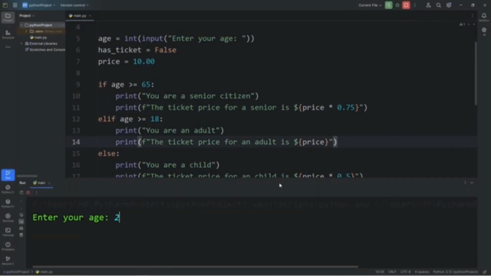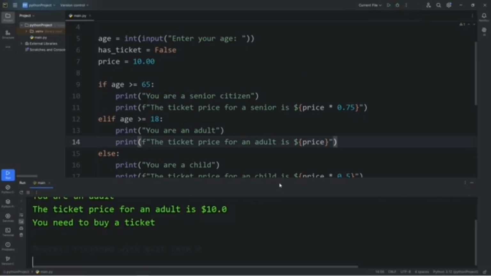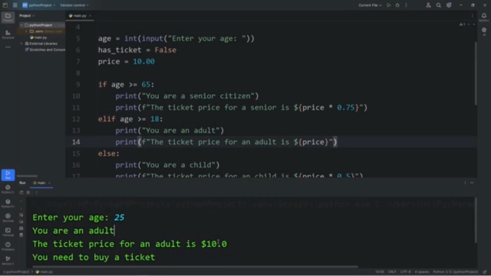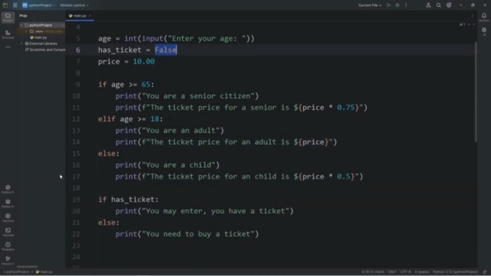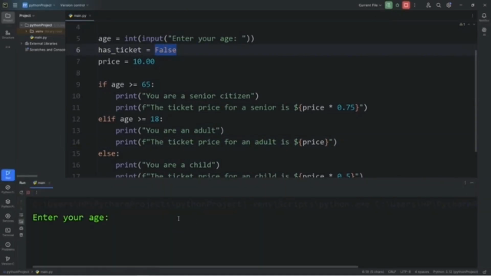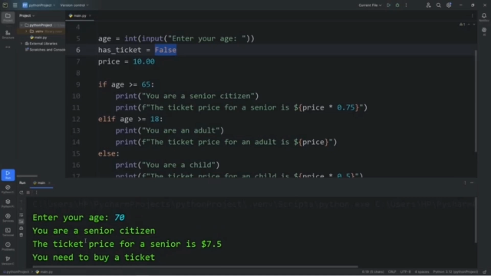Enter your age. Let's say that I'm 25. Hit enter. You are an adult. The ticket price for an adult is $10. You need to buy a ticket because we do not currently have a ticket. Let's say that I'm 70. You are a senior citizen. The ticket price for a senior is $7.50. You need to buy a ticket.